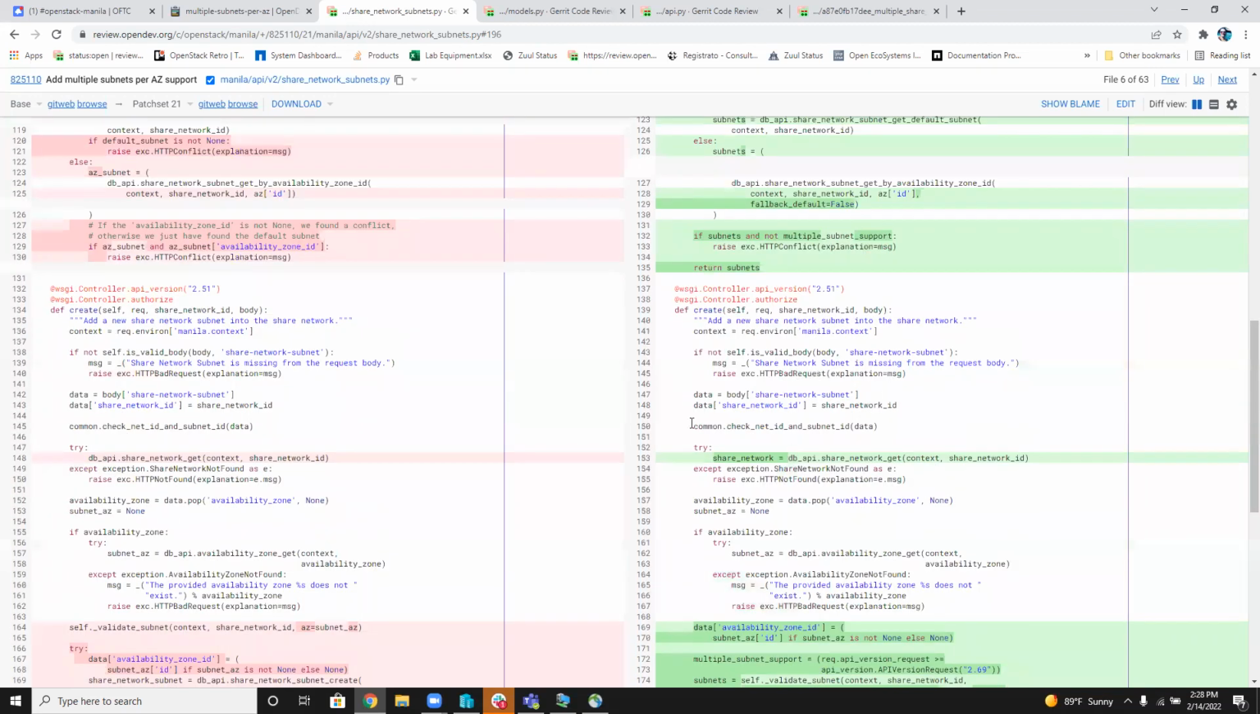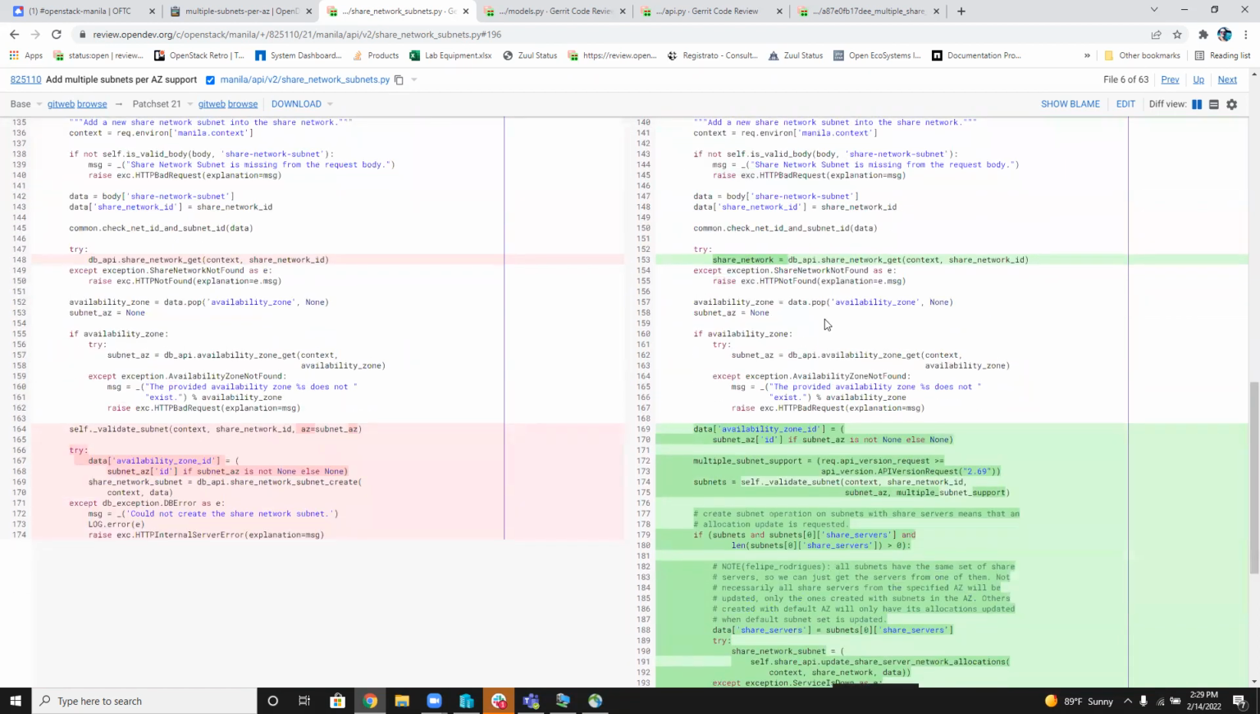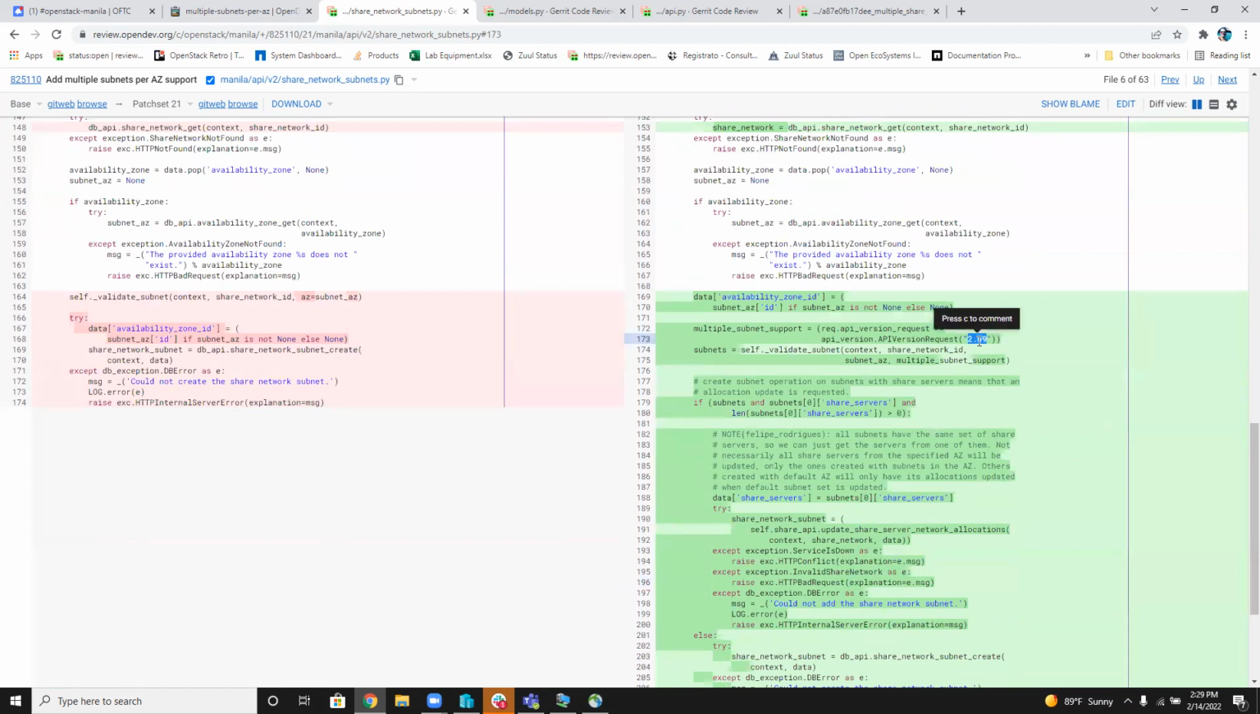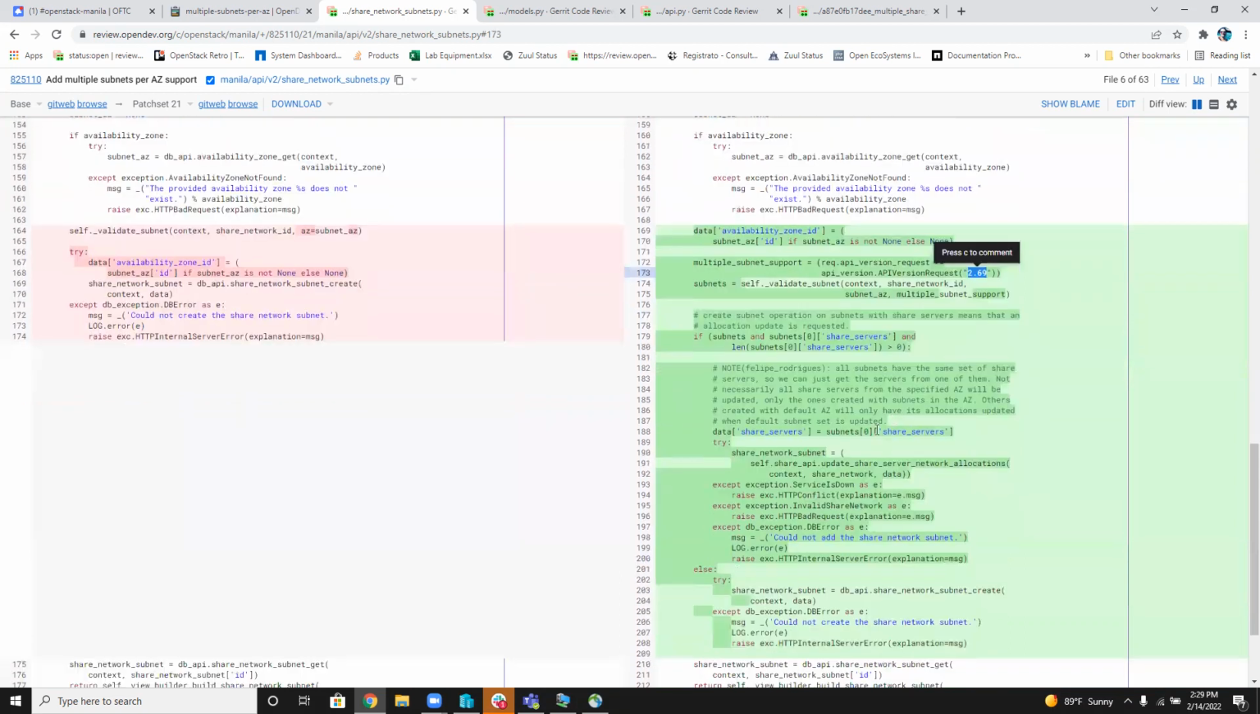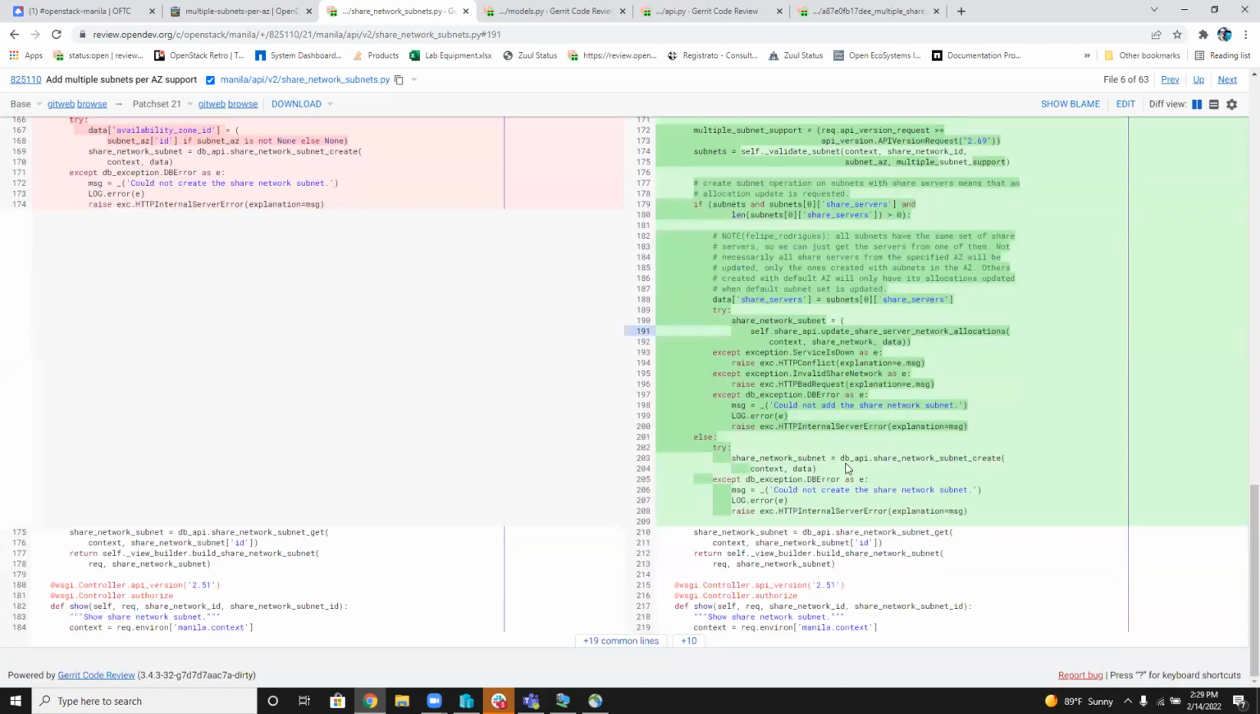This part of the code handles the problem that before we were not accepting adding more than one subnet per AZ, and with this new code, it's accepting adding new subnets when the version is 69. And when there's a share server, it's not only creating the new subnet in the database, but it's also passing to the share API layer to do some checks and trigger the required updates to the drivers that have share servers.